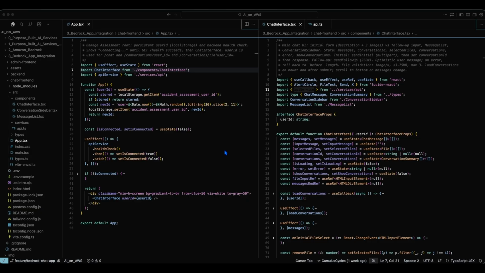Now, before we wrap up this video, I'm going to show you the code in the chat front-end React app, which integrates with the FastAPI backend server. Starting with the app.tsx file in the source folder, we see there's an import for the chat interface. This is used to render the chat interface component on the UI, which we see on line 44.